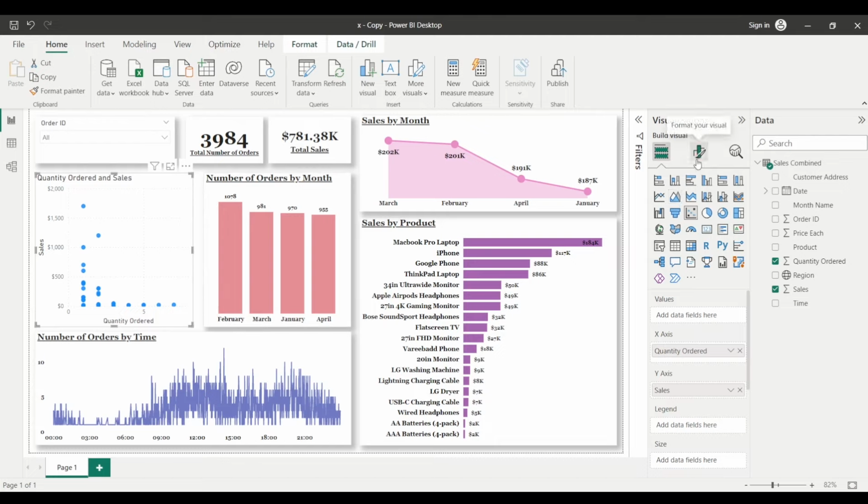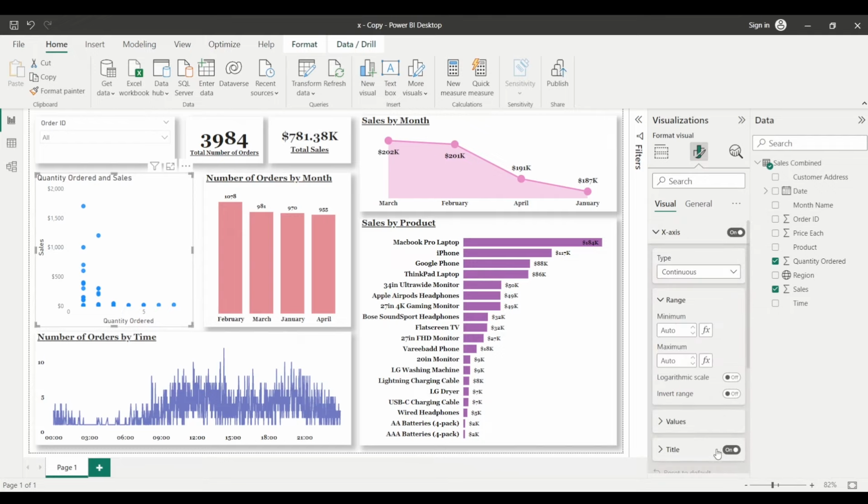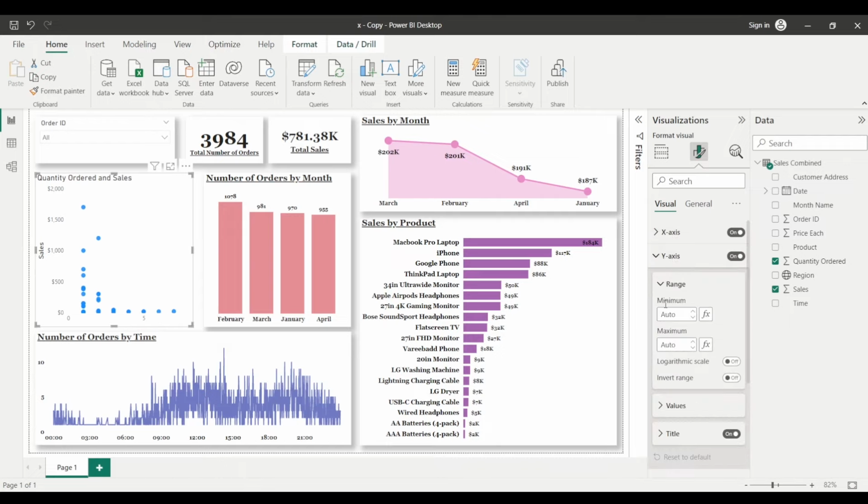So just simply click here on Format Your Visual option, grid lines, change this horizontal grid line to off. Similarly, change this vertical grid line also to off. Now, let's say I want the titles along the X and Y axis not to be there. So I'll just click on X axis and I'll change this title to off. Same I'll do with the title along the Y axis and I'll change it to off.